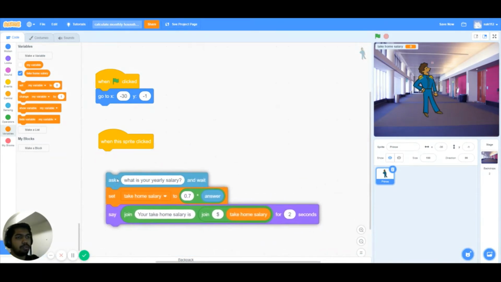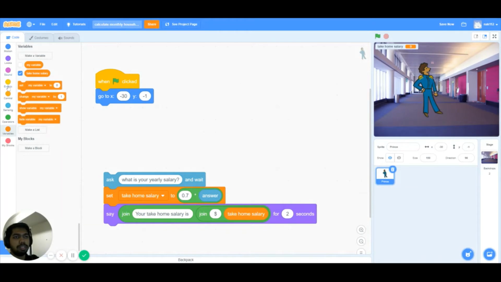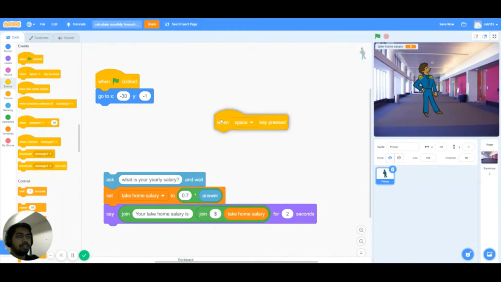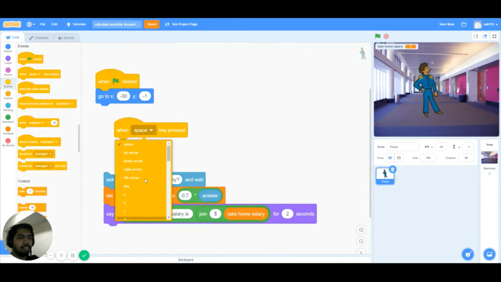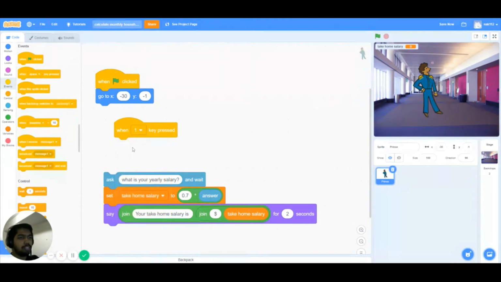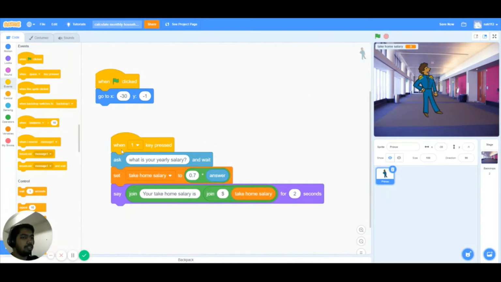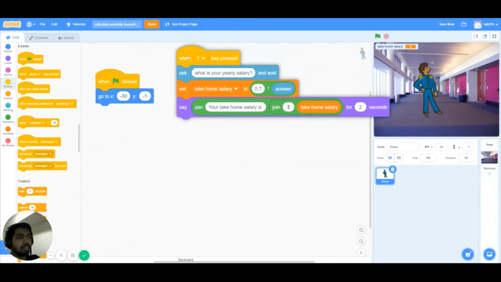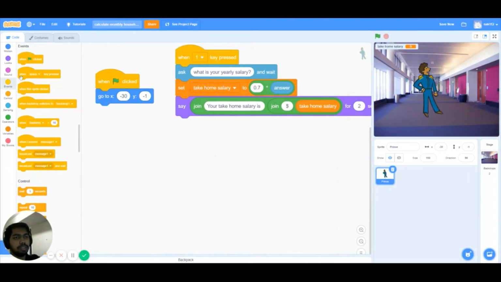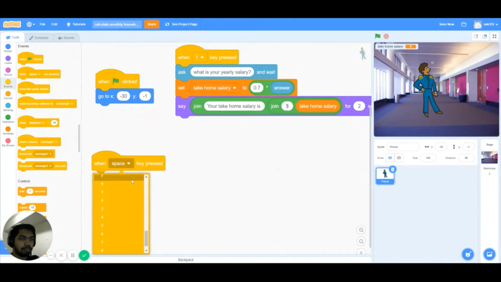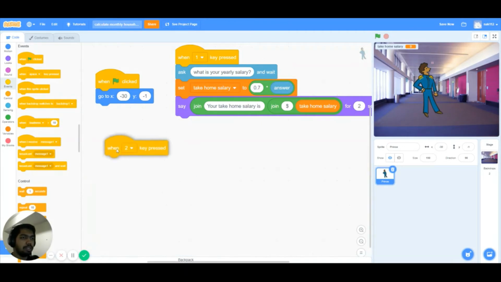So instead of doing when sprite is clicked, I'll try to do something different this time. I'm gonna use the when a particular key is pressed block. So I can use any keys from the keyboard. I'll use the number keys so that we can keep track of every task. So when we press 1, we find out what our take-home salary is. Let's create another one where we calculate the monthly expense for a person. So let's make this 2 to find the monthly expenses.